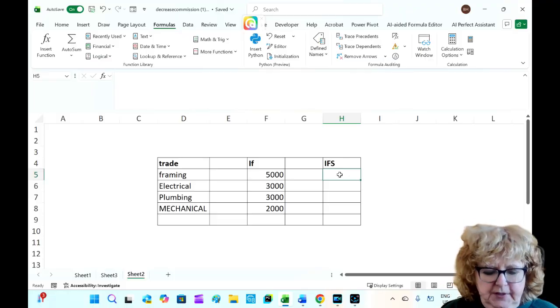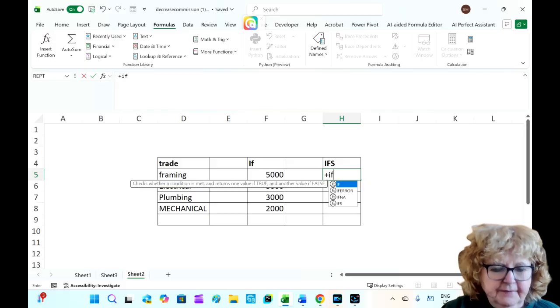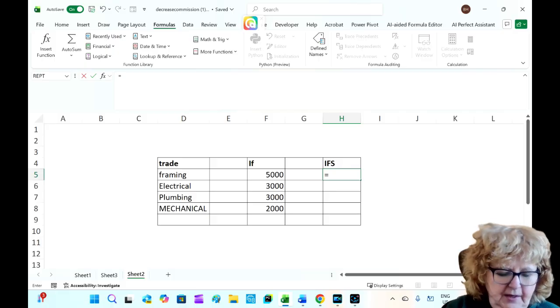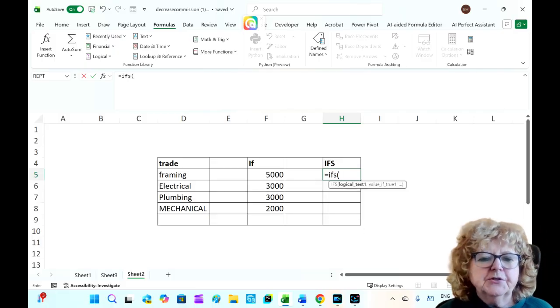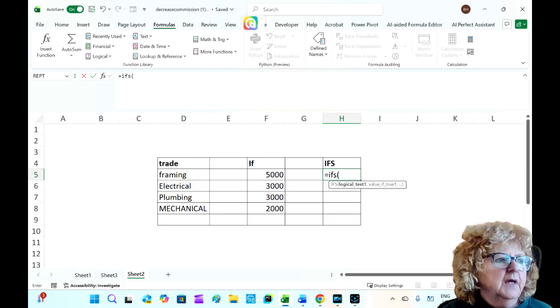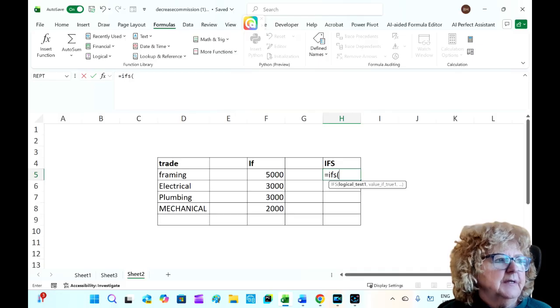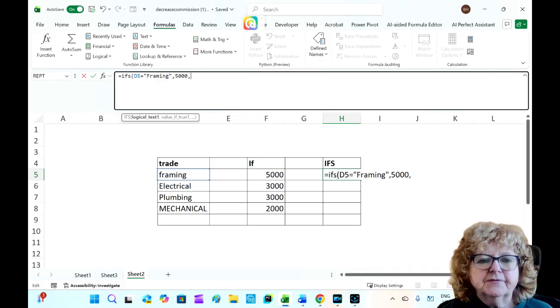So we're going to start with equals IFS, and we're going to do an opening bracket. The first condition was: if D5 equals framing, then the value would be 5,000. So we're going to type in D5 equals framing. If that's the case, then you produce 5,000.